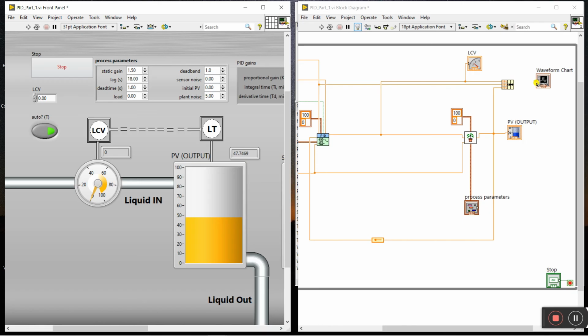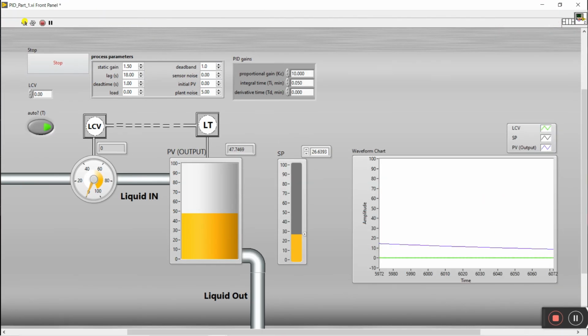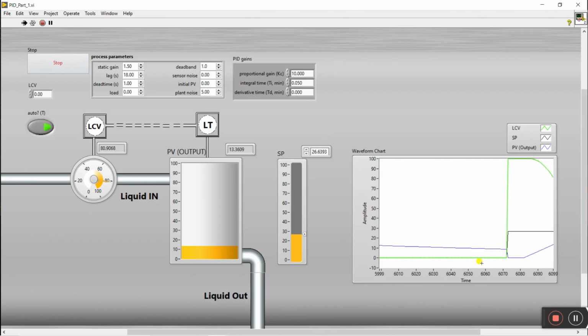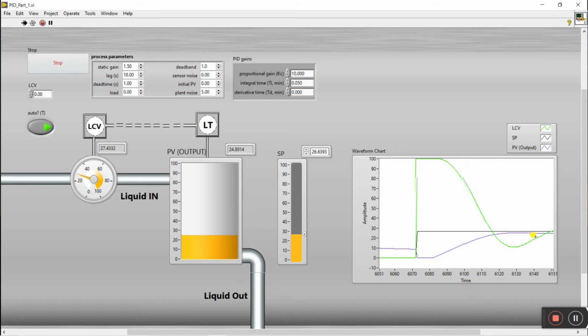Graph is not connected here. Oh no. Now connect to this one. Now done. Let's try to run it. Now it's easy to understand. You see black is your set point, 26, and it's continuously 26, and your blue is your process output, and it tries to stay nearby your set point, and your green is your valve, and it's trying to maintain your liquid level. And your process value is nearby the set point.